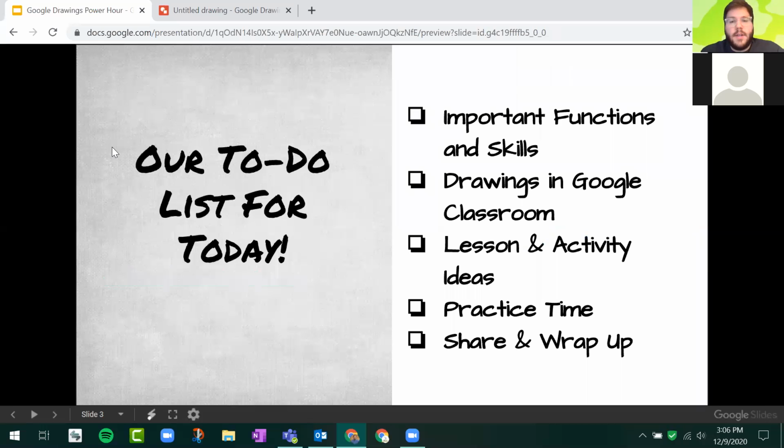All right, and here's our to-do list for the day. I was a high school social studies teacher, and this is how I would set up my learning objectives for the day. So I carried over this idea for these to-do lists. Here's ours for our power hour today. We'll look at some important functions and skills in Google Drawings. We'll look at how Google Drawings works with Google Classroom. We'll take a dive into lesson and activity ideas. Depending on how much time we have, we'll maybe do a little bit of practice time, just so I don't keep you past 4 o'clock. And then we'll do some sharing and wrapping up at the end.